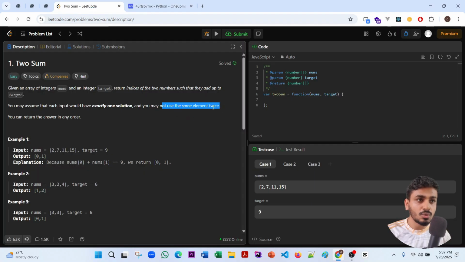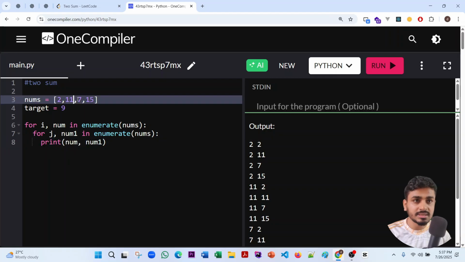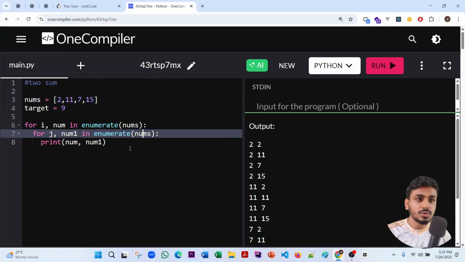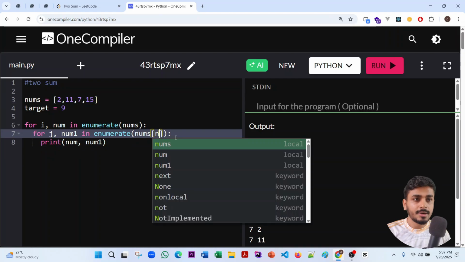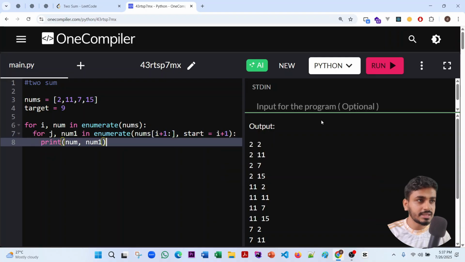The condition is you won't use the same element twice. I mean here 2 2, 11 11, 7 7. We won't use these, so we have to eliminate them. That's why we write i plus 1 and start j from i plus 1.